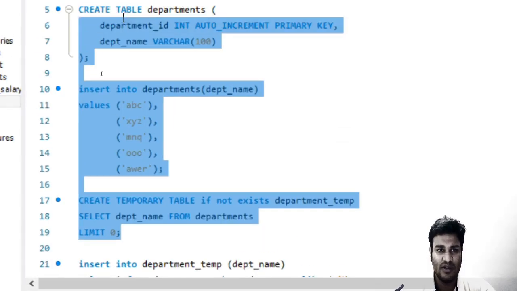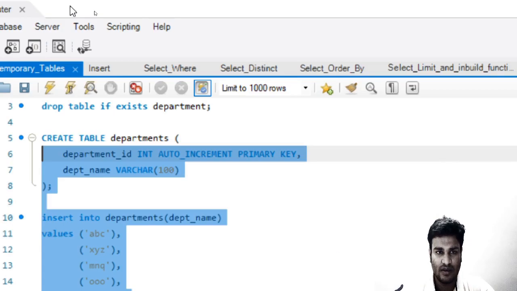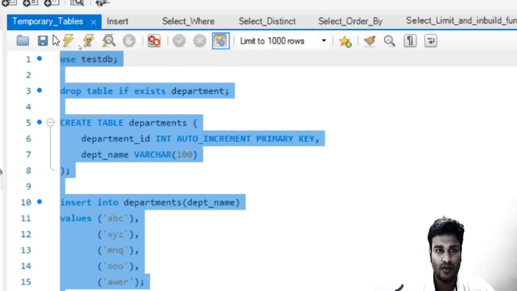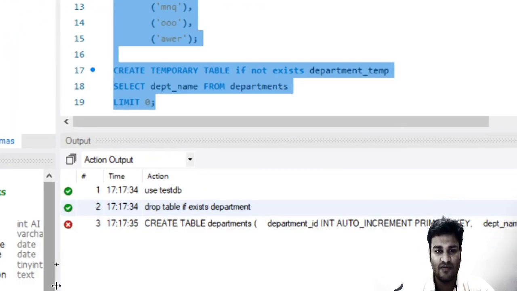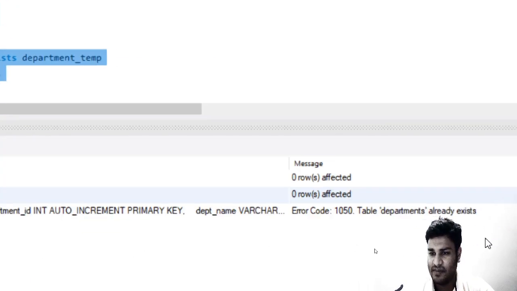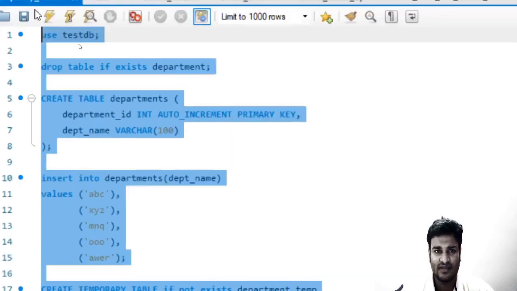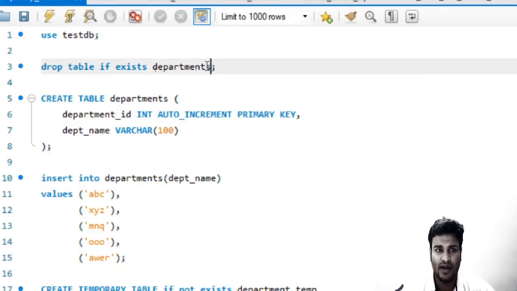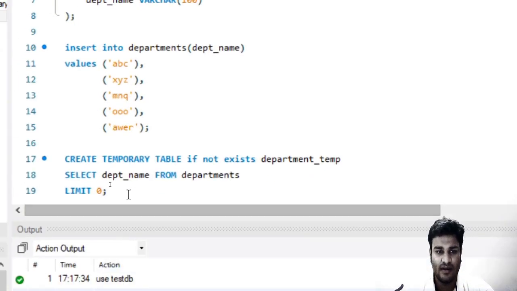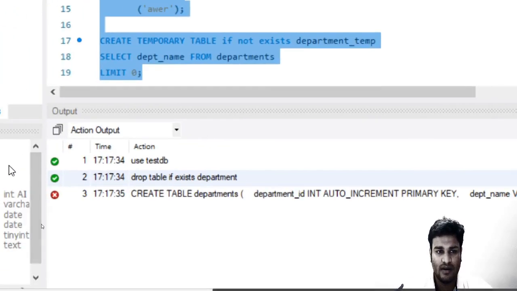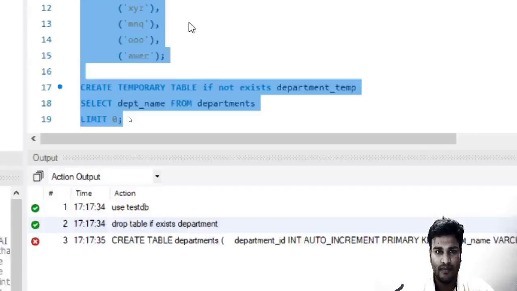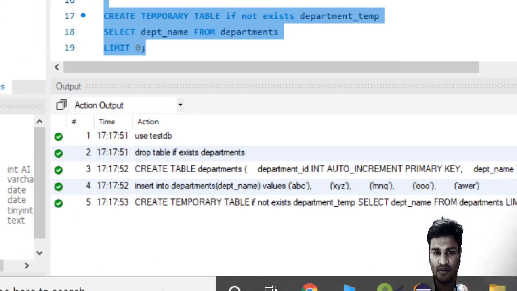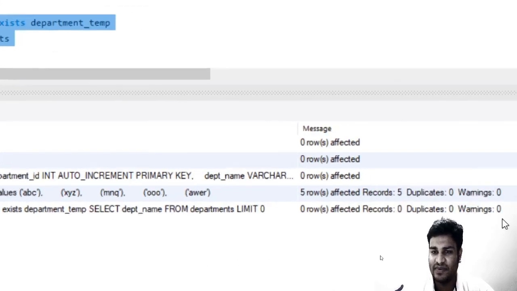So let me run all these queries and show it to you. At first we are using the database, then we are creating the table, and department already exists. So we are dropping department, not departments. Now it will not give an error. Let me clear them and rerun. So you can see that the temporary table has been created.